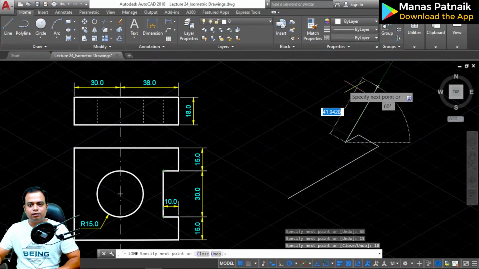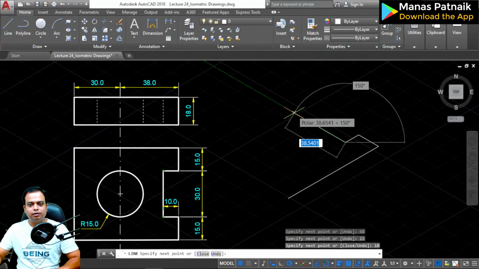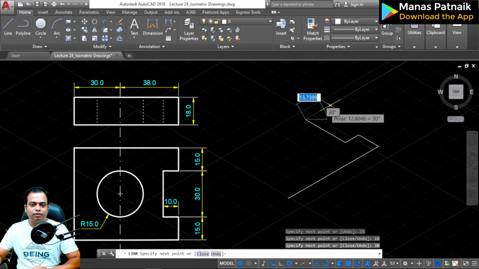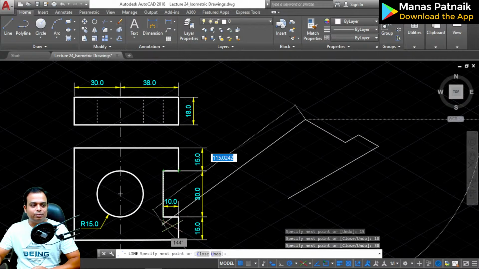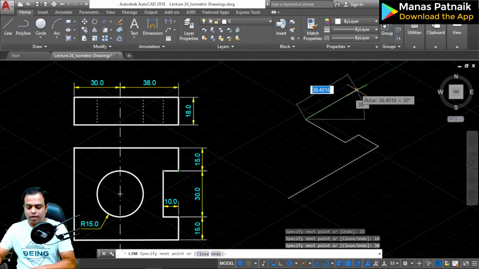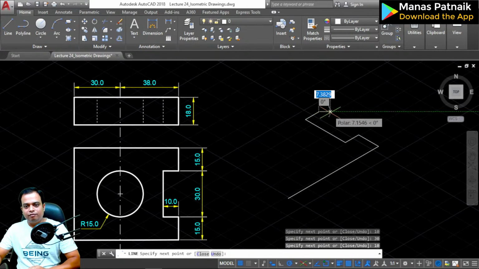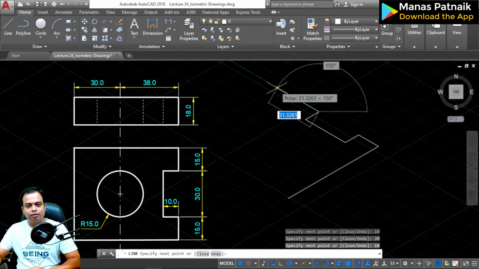So here it is at an angle of 150 degrees. The length is going to be 30, press enter. Again, you have to move this way. What is the distance? This distance happens to be 10, simply 10. So just type in 10. Again, we need to move this way. In the isometric drawing, we are going to move this way. So by a distance of 15, enter.